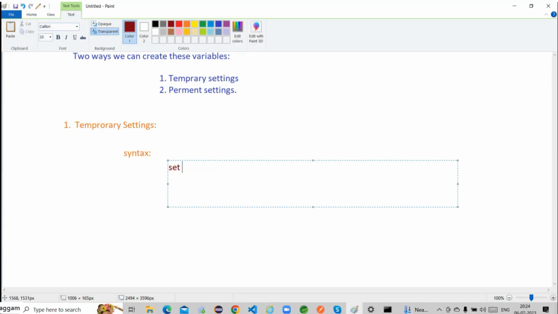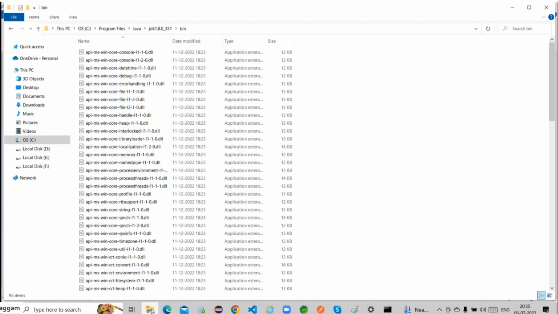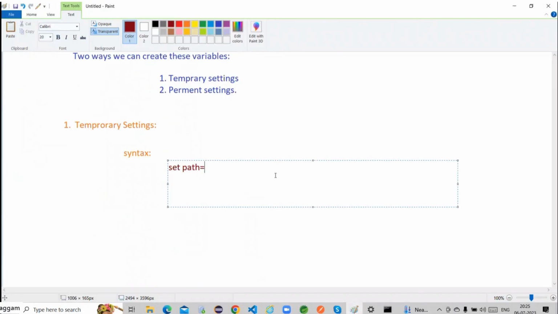Set is a command. Using this command we can create a variable. What type of variable do I want to create? A path variable, that's why I am using path. Set path, and after that we provide the value, so equal to. What value do we provide? The Java software installation directory, up to the bin folder, we provide as the value of this path variable, guys. Got it right? So this is the value.